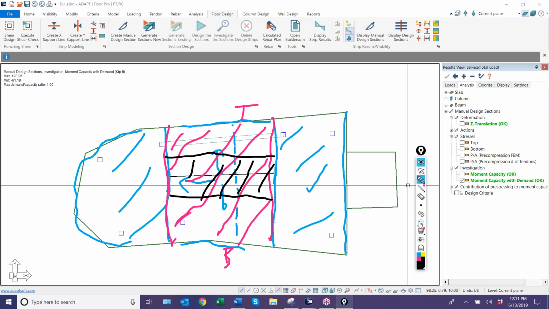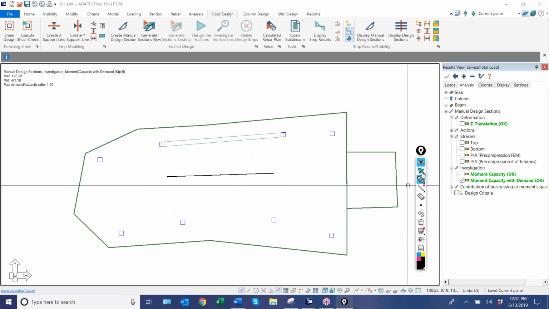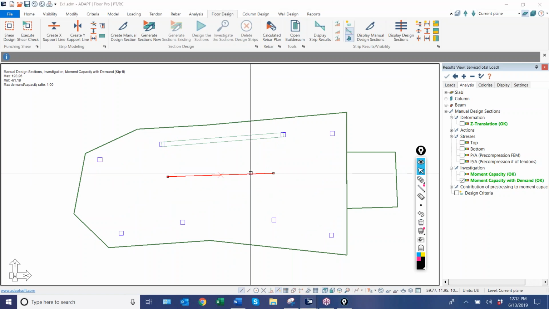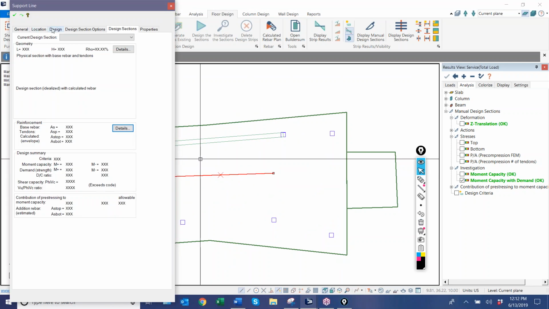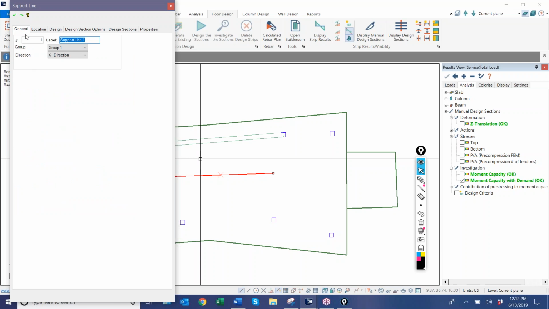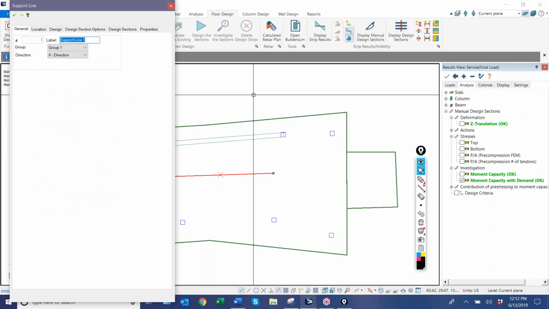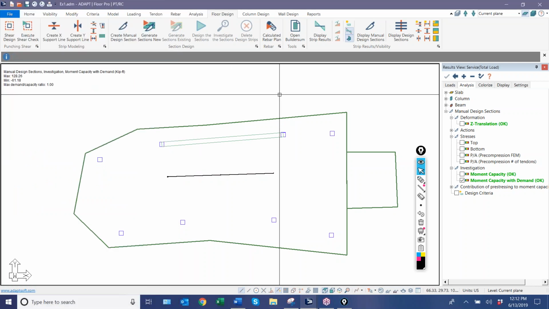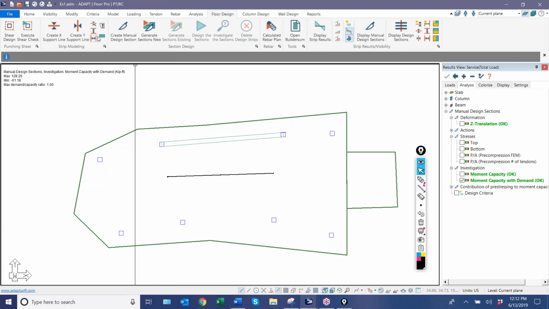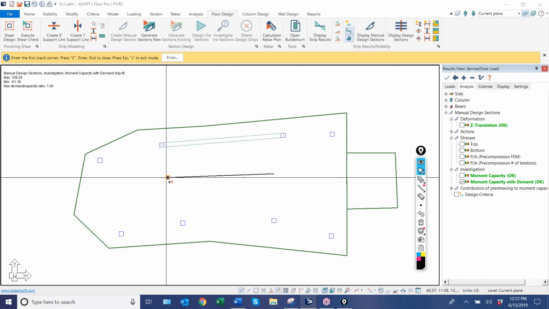So if we add these splitters, this support line that I've added is an X direction support line. It's labeled under the General tab, X direction. So our splitters also must be labeled X direction for them to be effective for generating the tributary for that support line. So we'll go ahead and create an X direction splitter.